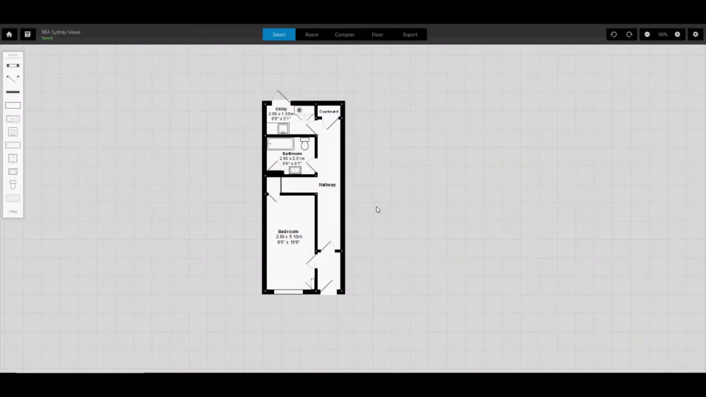Adding additional floors. If your building is a multi-story building, then you will need to draw more than one floor on the plan. The easiest way in which to add another floor, once you've finished your initial floor, is to click on the floor option at the top of the screen.